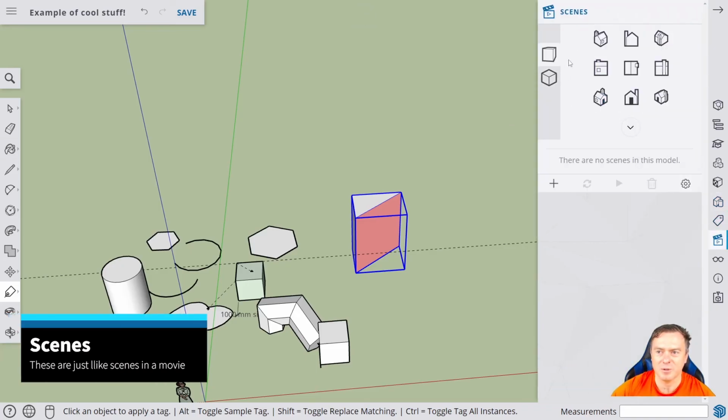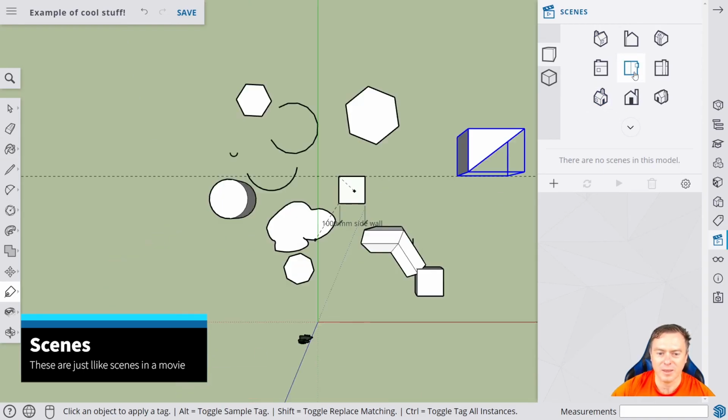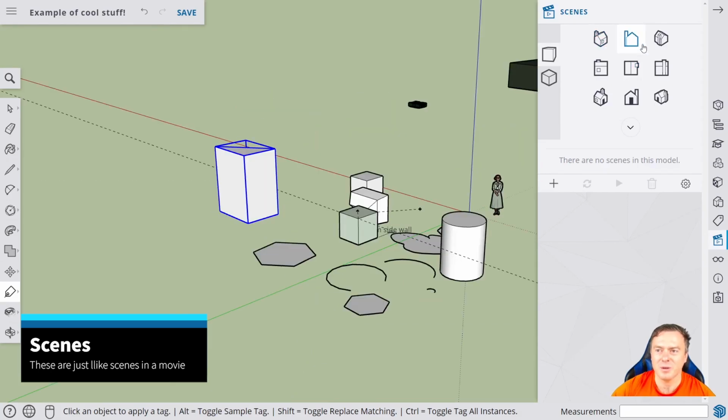So this is the different perspectives that you can get relative to the origin. So if we want the top-down floor plan view, we can go like that, and then we can see exactly what the sky eye view is. If we want an isometric view, we can click that.